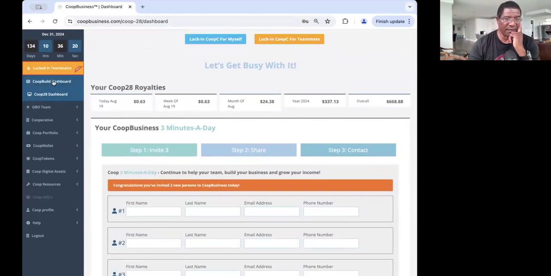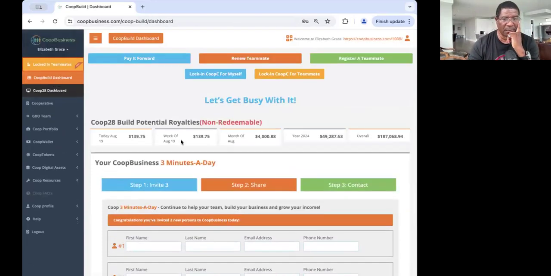But now let me go back over here. So now I'm going to go to Co-op Build. So now as you see in Co-op Build, because you can do it from Co-op Build. So if you're a free member, you still have this privilege to be able to lock in people as a free member, right? So as a free member, you're going to log in, and this is the type of dashboard that you're going to see.